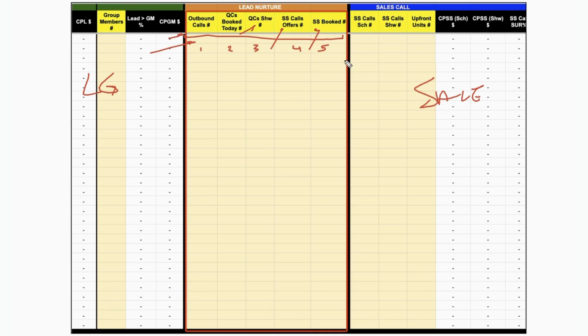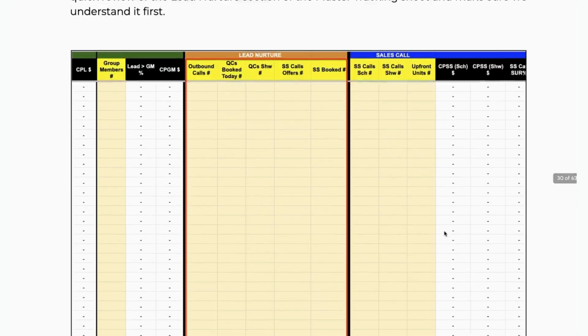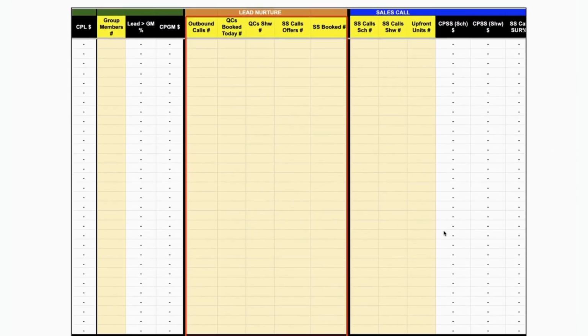All right. And as you guys know, black versus yellow headers, yellow signifies that you need to enter the information. Just to future pace a little bit, for the lead nurture section, you will be inputting data on a daily basis. At the end of the day is the best time to do it, because that's when you've done the calls. That's when you know who you spoke with, who you offered to, and how many SSs you booked. So it's very crucial that at the end of the day, you come in here and mark off what the day consisted of and what the numbers were. That way you can be successful and easily track things on a day by day basis.